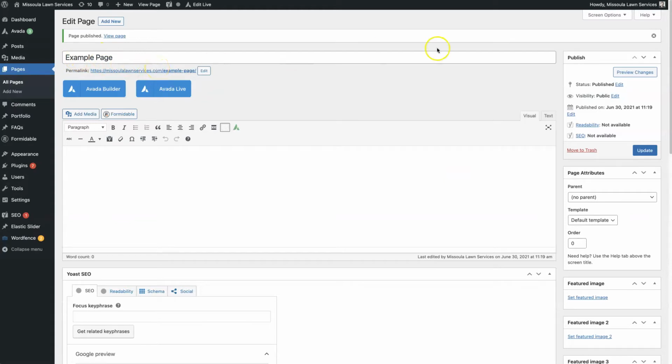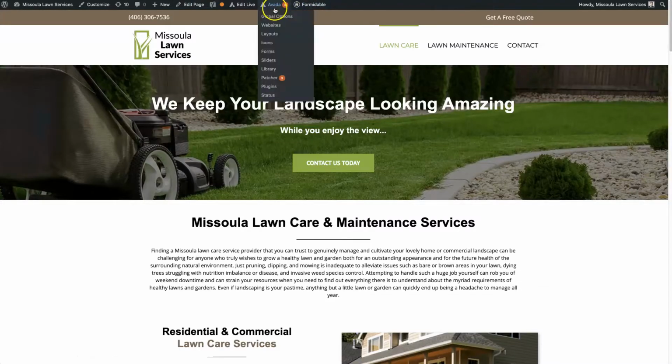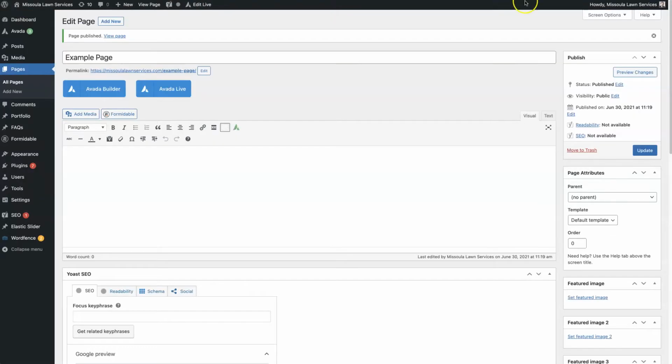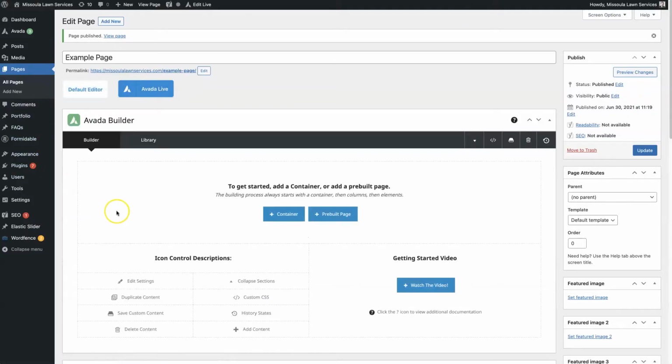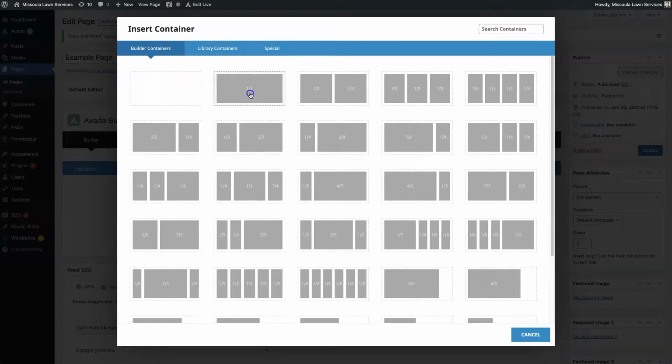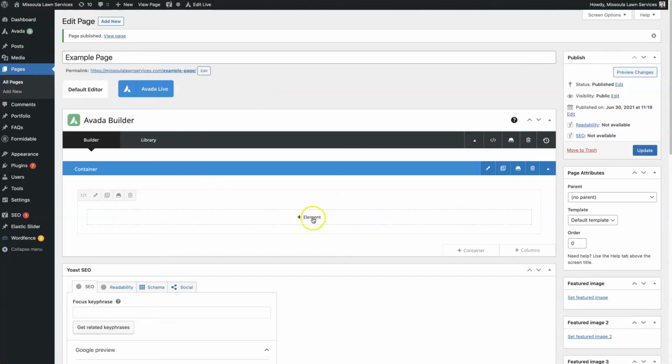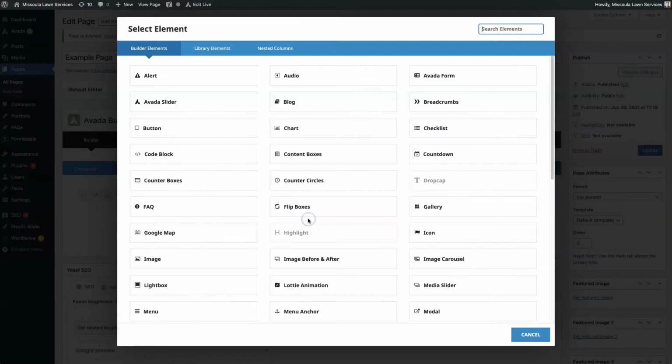And we have the Avada theme installed, which is why we have the Avada Live Editor and all the Avada options and everything here. We can see that we can use the Avada Builder by clicking that button there. Once we've done that, we can create a container, which is going to do a full width container. And then when we click this elements section here, we should see they don't actually call it an accordion.